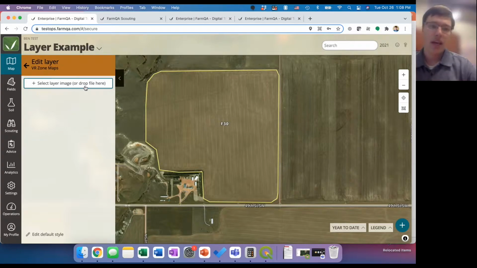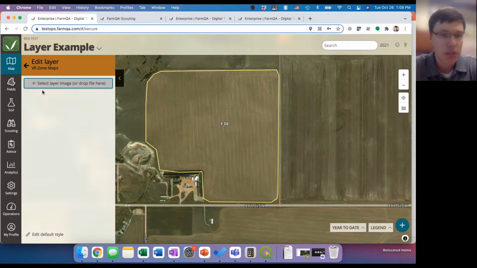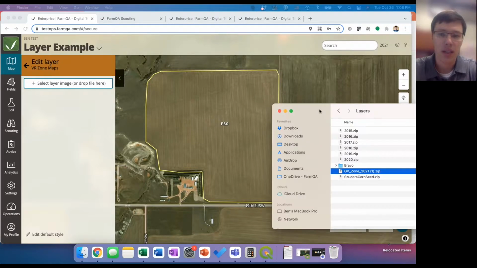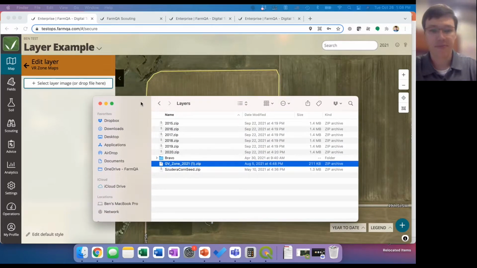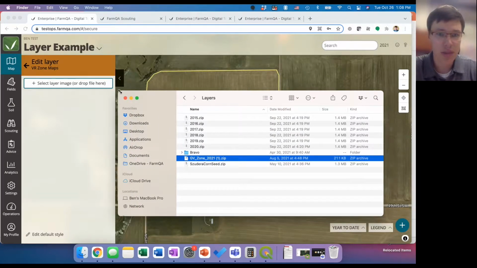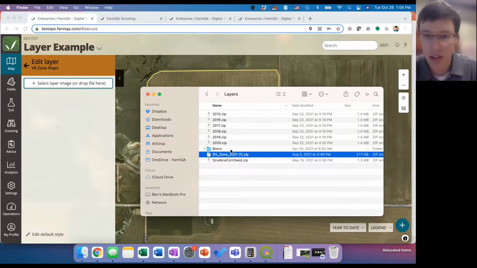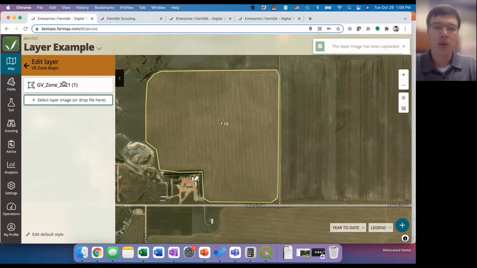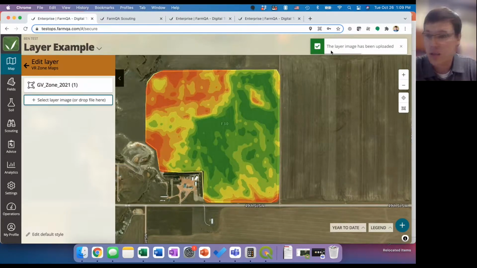Once I've created that category, this is where you have a drop zone to bring in a file, or I could click, which would bring me into a view within my file structure where I could locate the files I wanted to bring in. You can see from my view, these are several files that I'm going to be showing you throughout the course of this webinar. But I'm going to start with this GV zone, which is a zone map. When I simply drag and drop it into the drop zone within FarmQA, it gives me a flag saying the image was uploaded successfully.